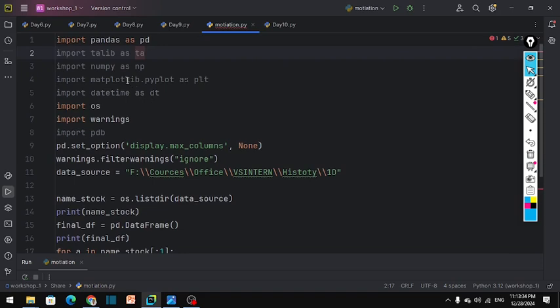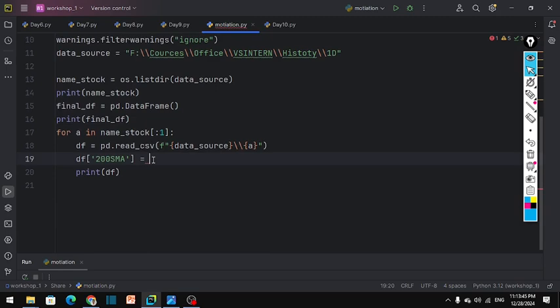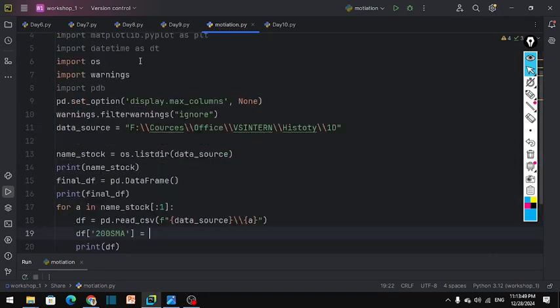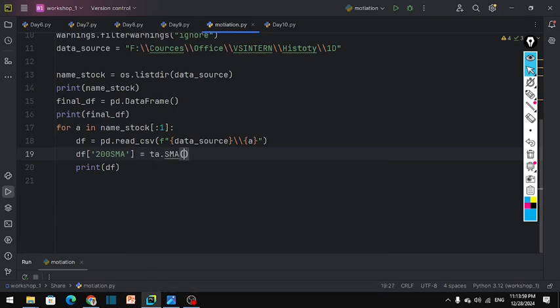See, once we are using a library, it gets highlighted in white. Initially it will be gray. Notice now, once I use this TA, the color of that TA changes. See how it is changing to white. Dot SMA. SMA is a kind of function inside which we need to pass parameters.